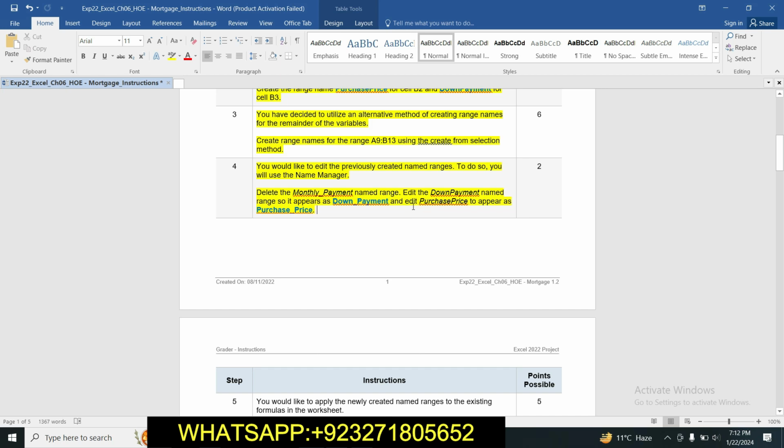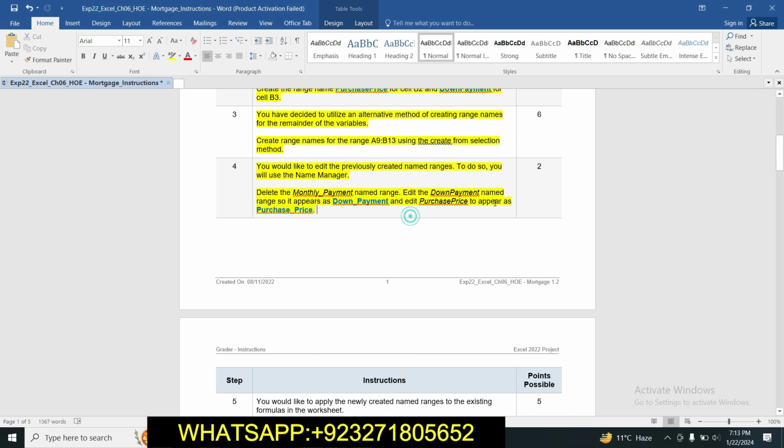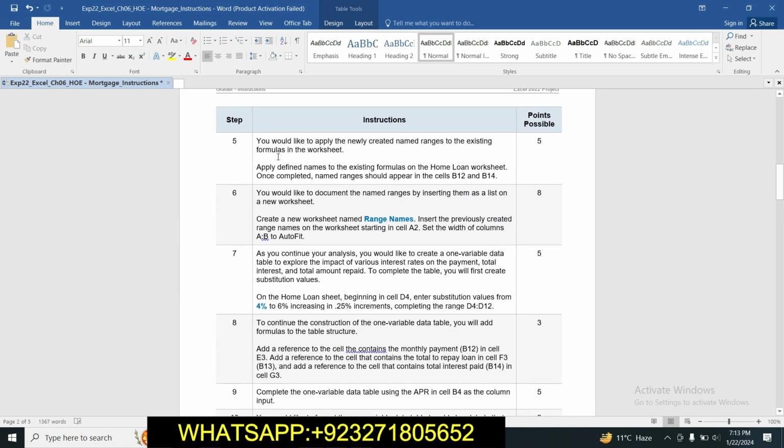And also we have to edit purchase price to appear as purchase price. We will select this text, go to the Excel worksheet, and select the purchase price. Here we don't have purchase price, so move to the next step, step number 5.